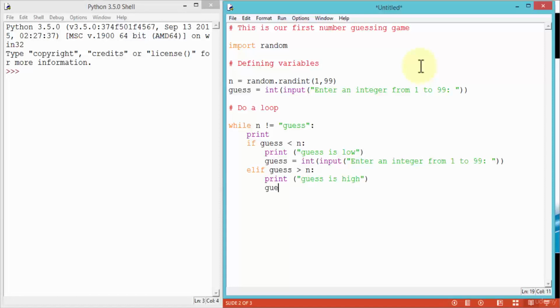Next, of course, I need to define guess again, because if the guess is too high, then I want to prompt the user again to guess lower, right? So I'm going to say integer one more time, input, and then prompt the user. Of course, I can simply go up here and copy this and paste, so I don't have to type the entire text again, and simply close my parentheses. So at this point, I'm doing a while loop, and within my while loop, I'm saying if the number is low, guess again. If the number is high, of course, guess again.